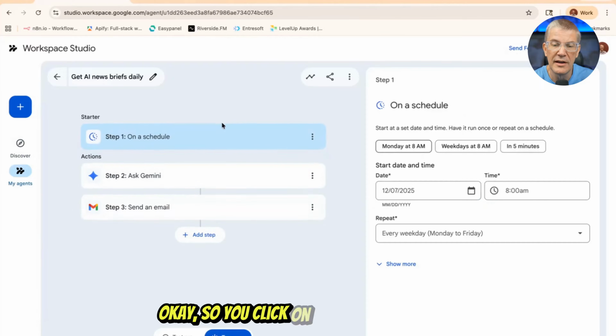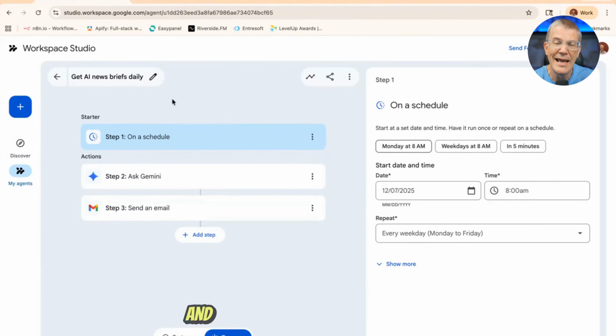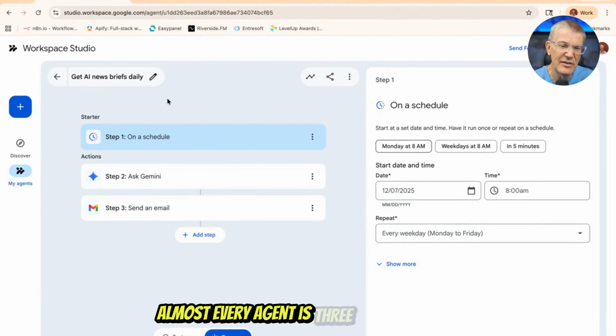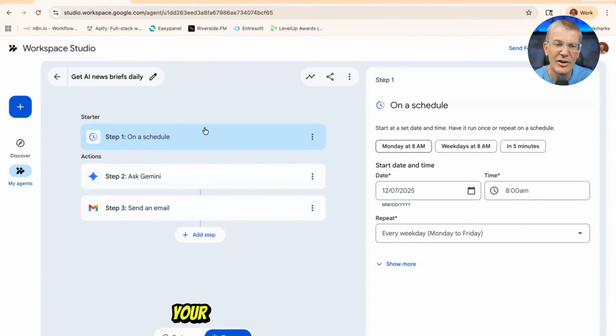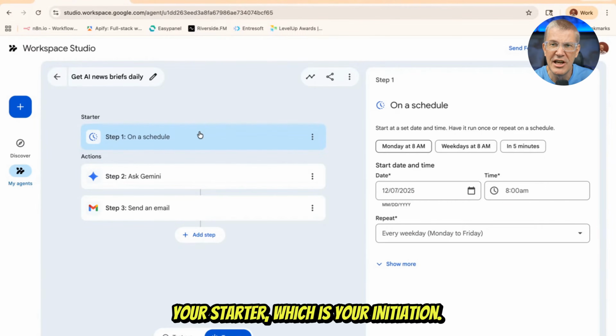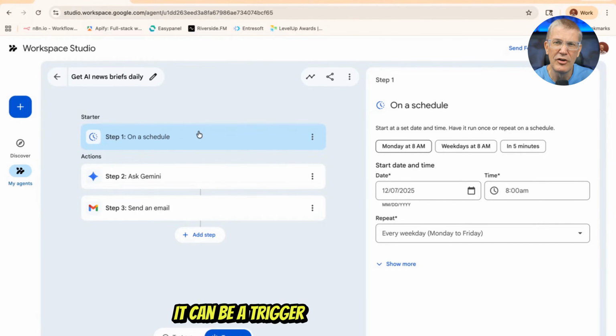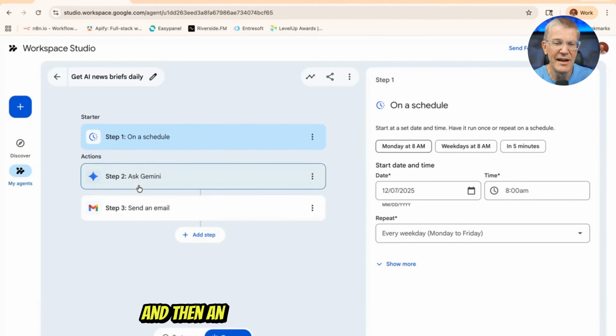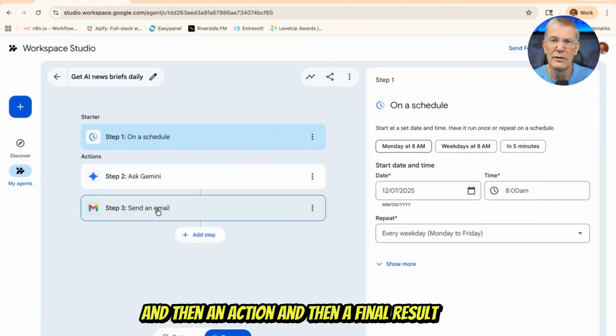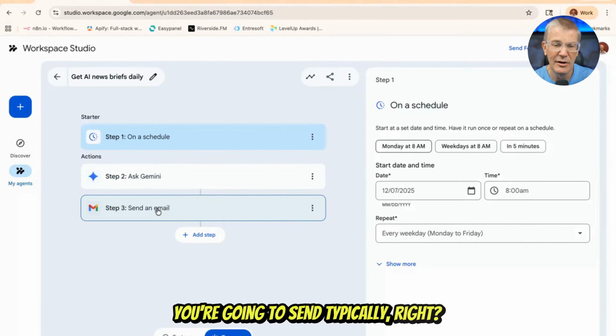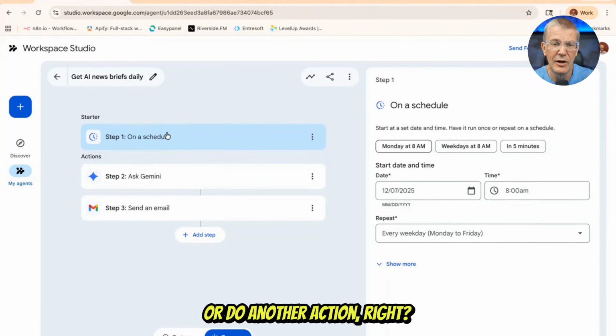Okay, so you click on the template, right? And it brings you into this screen. Almost every agent is three things, right? Your starter, which is your initiation. It can be a schedule. It can be a trigger event like an email, and then an action, and then a final result that you're going to send typically, right? Or do another action, right? Let's look at this one.